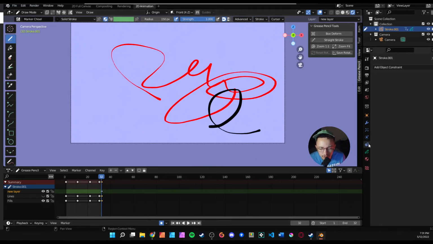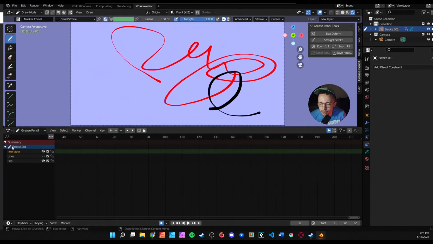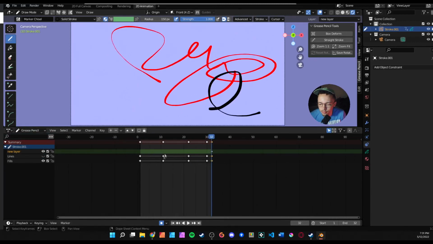Okay, cool. So another thing that you should get really familiar with is the timeline area, and the timeline area is right here, this pane right here.